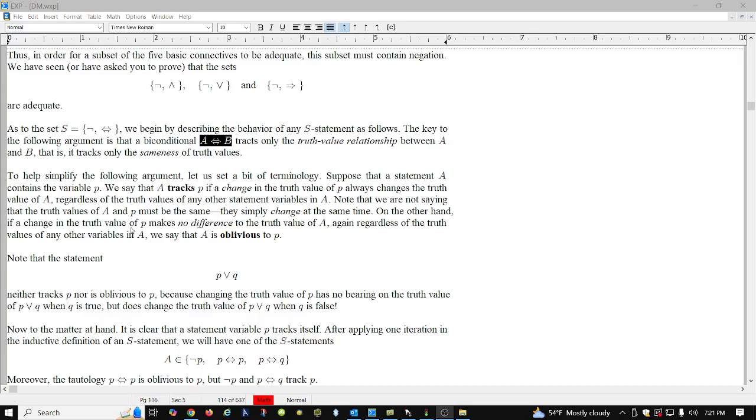On the other hand, if a change in the truth value of P makes no difference to the truth value of A, regardless of any other variables and what their value is, then I'm going to say that A is oblivious to P. Okay.